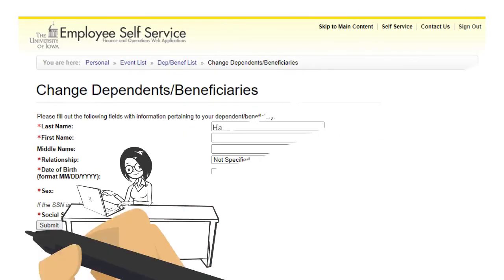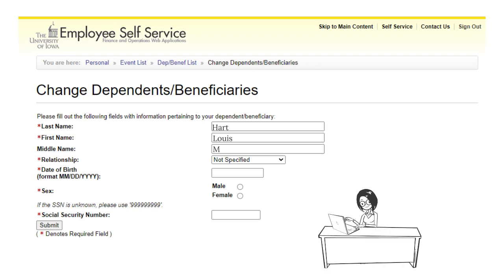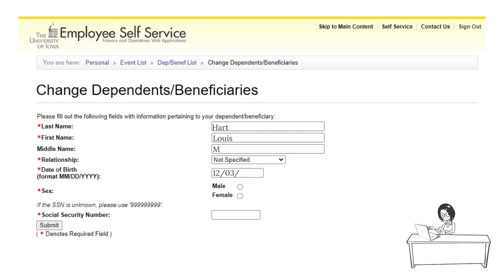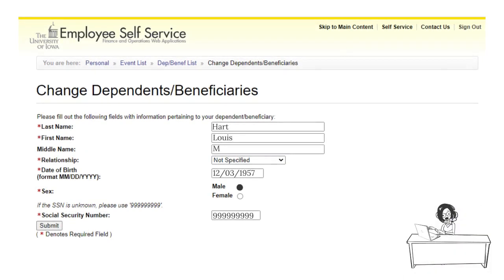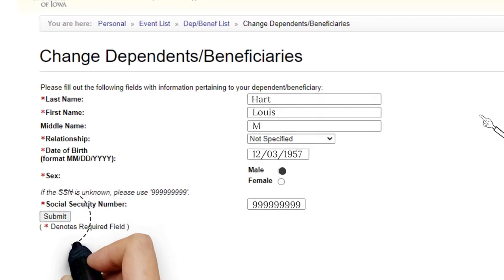The next screen, called Change Dependents/Beneficiaries, is where you will add your beneficiary's personal information. If you do not have your beneficiary's Social Security number now, you may enter all 9s, and once you retrieve this information, you may call the benefits office and update it over the phone with one of our agents. Review the information you have entered, and if it looks correct, choose Submit.